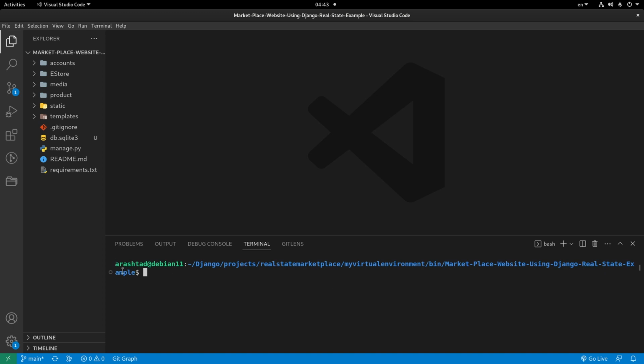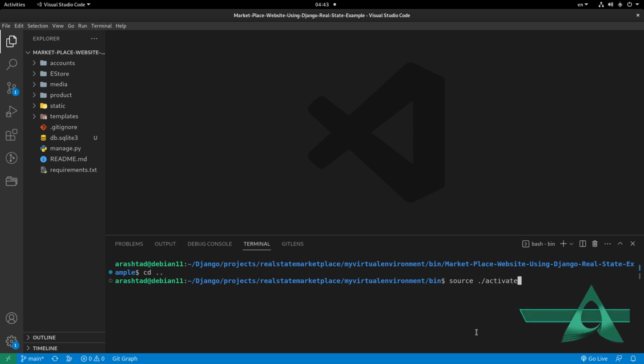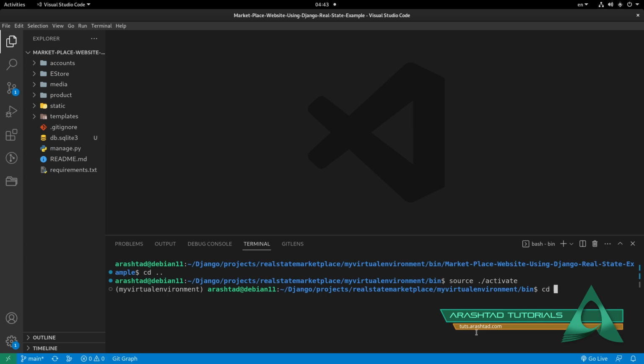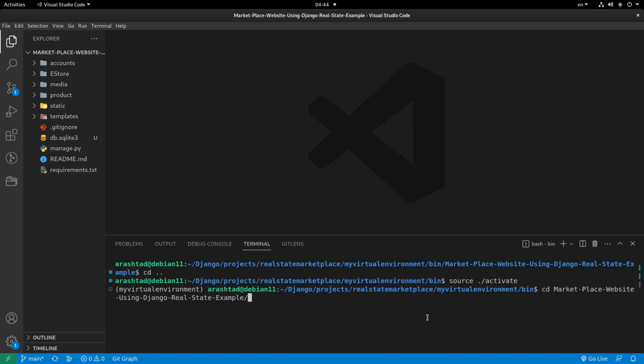But notice that here we're not in the virtual environment. So what I'm going to do is to cd back to this folder, the bin folder, and run source dot slash activate. Now that the virtual environment is activated, we can cd to the default folder by pressing tab. The default folder appears in the terminal, and then here we are ready for continuing the rest of the project.